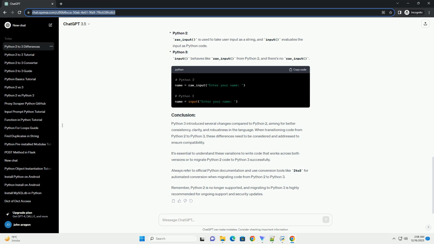Python 2: xrange generates an iterator and is memory efficient for looping over a range. Python 3: xrange is not available. Range behaves like xrange from Python 2.